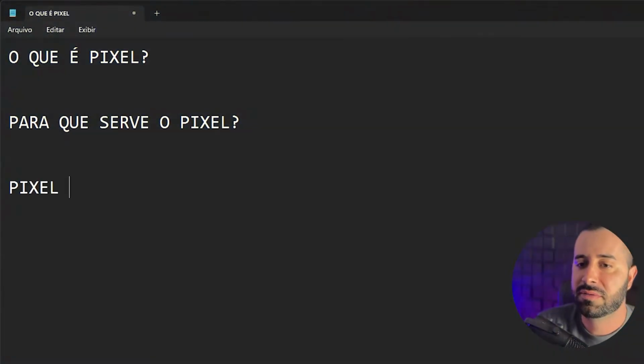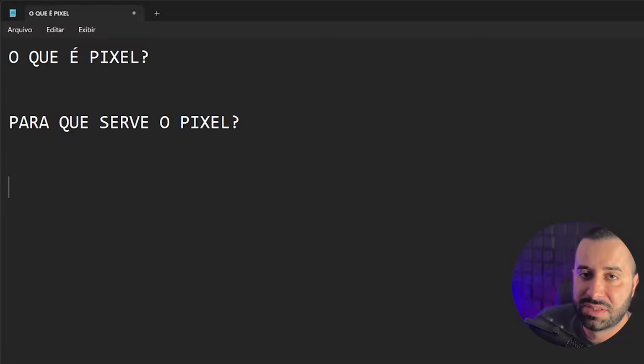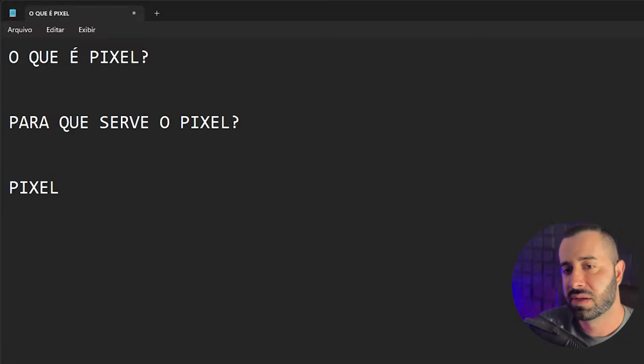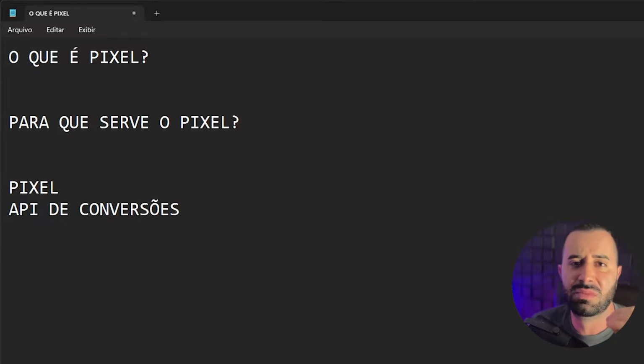So let's go, now let's get down to the slightly practical part. I'm going to teach you how to create it. Before that, I just want to say one thing. There are two pixel integrations: the normal pixel that I'm going to show you here, and the conversions API, which you've probably heard of before. I'm going to summarize what it is in a nutshell.